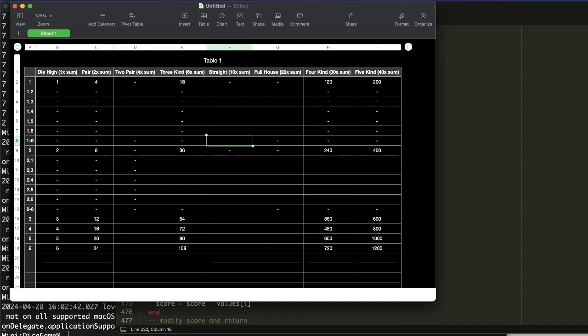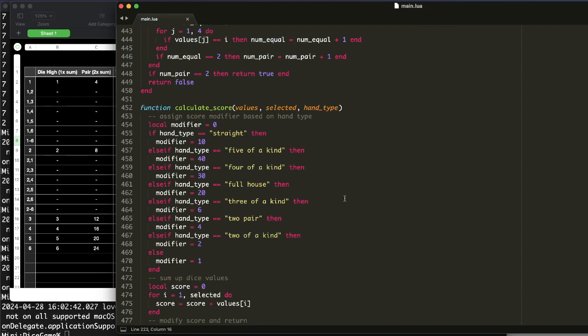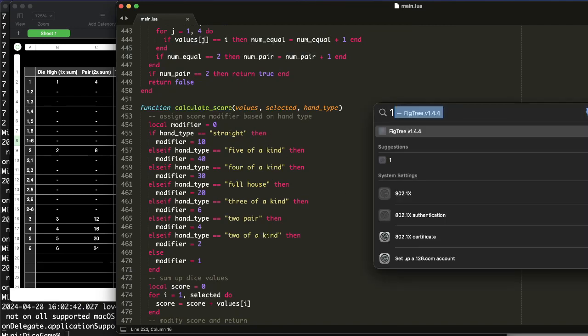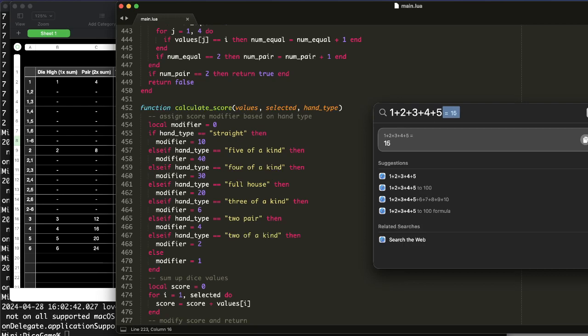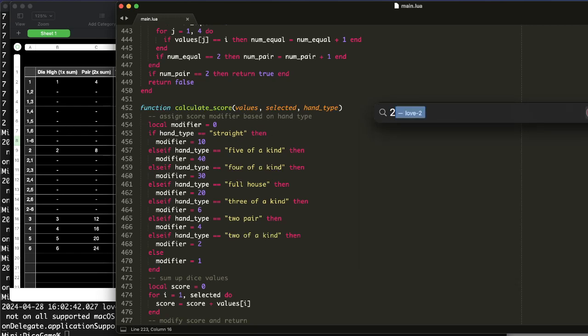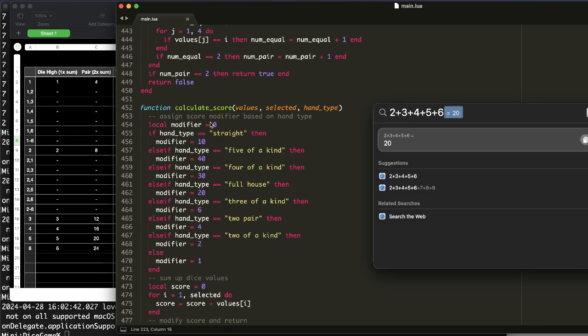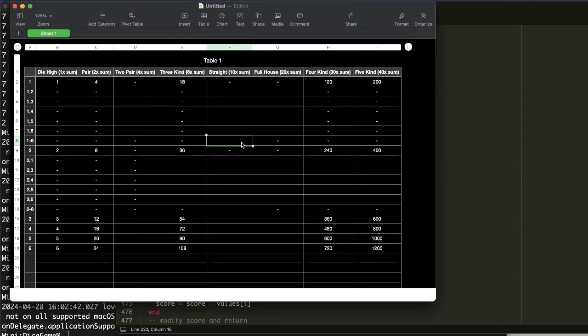That's your straight. So the straight, what is the straight? 10. So what is this? 1 plus 2 plus 3 plus 4 plus 5. It's 150. And 200. Three of a kind, nothing.